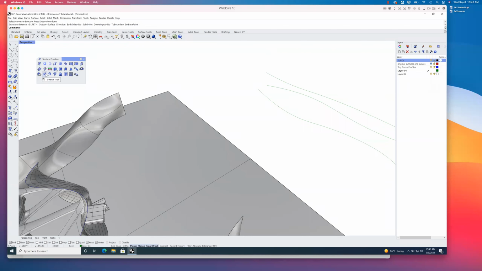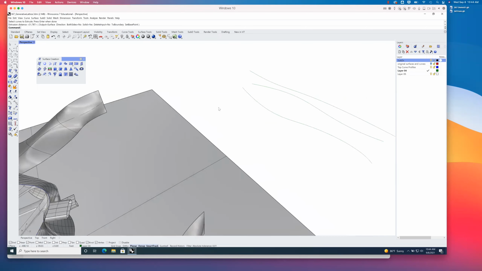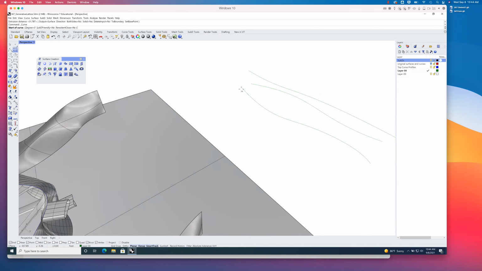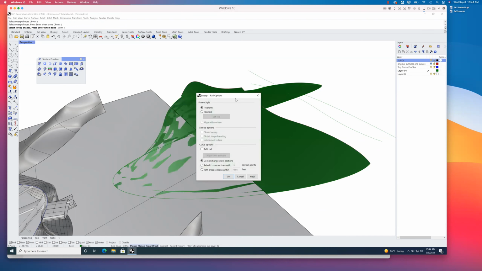Now with sweep along a rail, instead of just picking one straight direction, I can actually draw a curve and sweep or extrude this along a curve, so the direction can actually change. Let me demonstrate that really quickly. I'll draw some sort of rail curve here. Kind of weird, but whatever. And let me sweep this curve, so a rail, and then this curve along it.